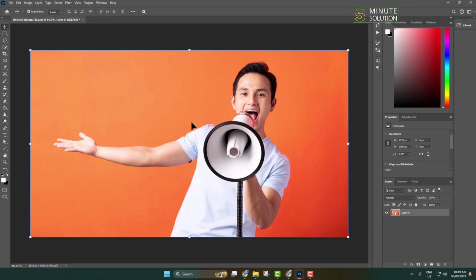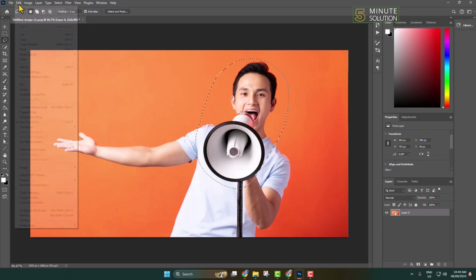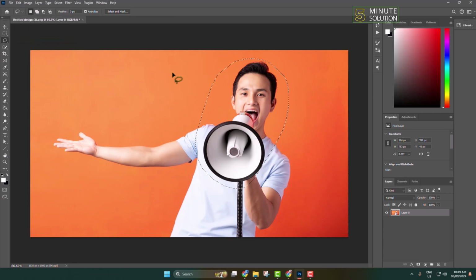And now I will show you how to copy and paste only a selected part. So I'm selecting the Lasso tool and simply selecting this part of this image, and now go to Edit, click on Copy, or you can press Ctrl C to copy only the selected part.